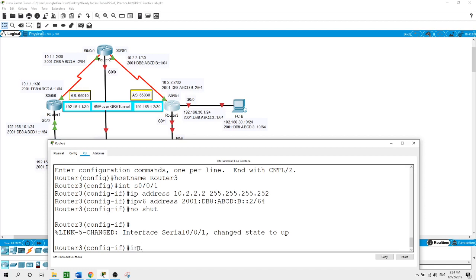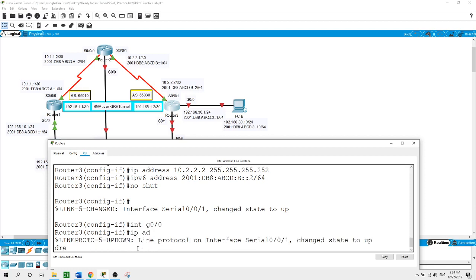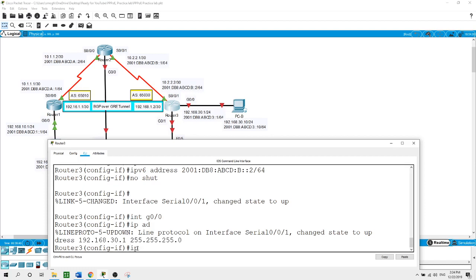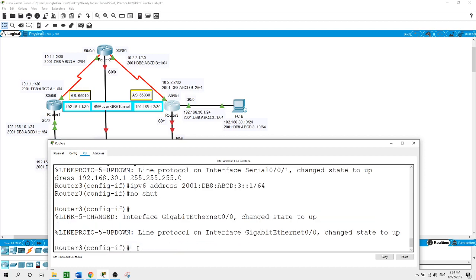The other interface, Gigabit Ethernet 0/0, IP address of 192.168.30.1/24 subnet mask and IP version 6 2001:DB8:ABCD:3::1/64, and enable the port with a no shut command.